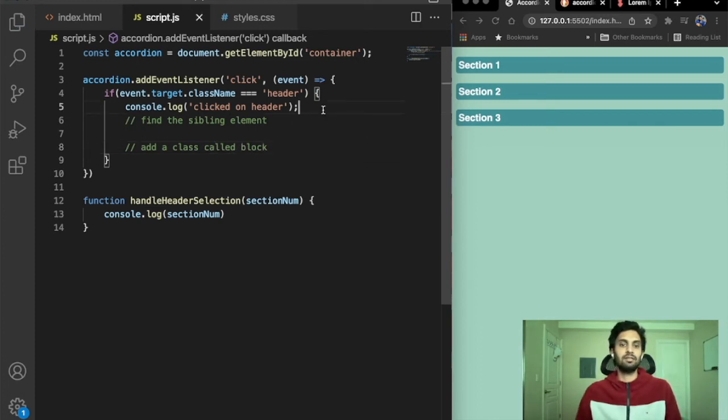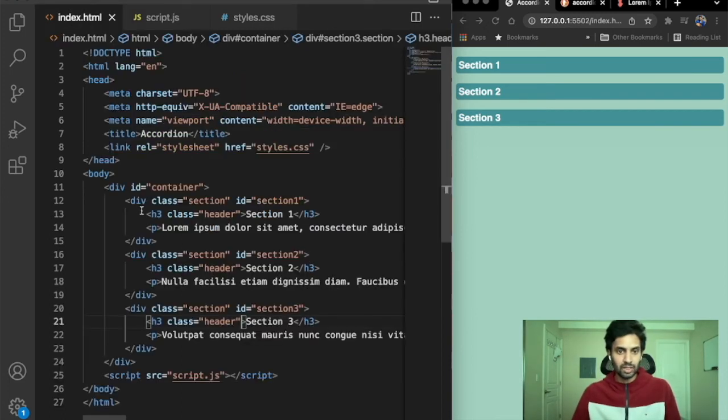First, we identify if the element is a header element or not. If it is a header element, then we try to find a sibling element. Once we find a sibling element, we add a class called block. We can be sure of the sibling element. We don't have to check if it's a paragraph or not, because we know the structure of our HTML.